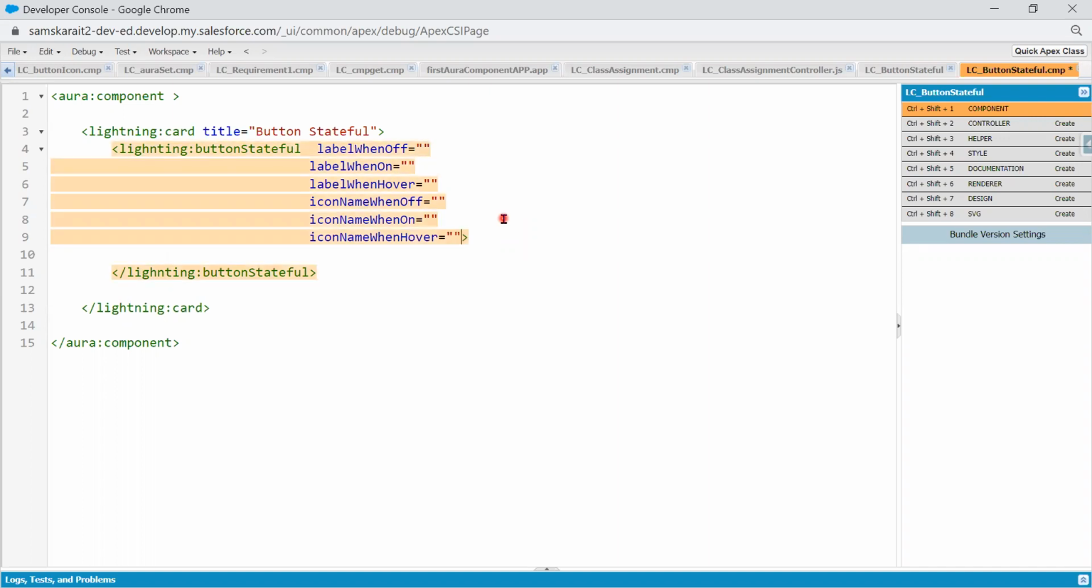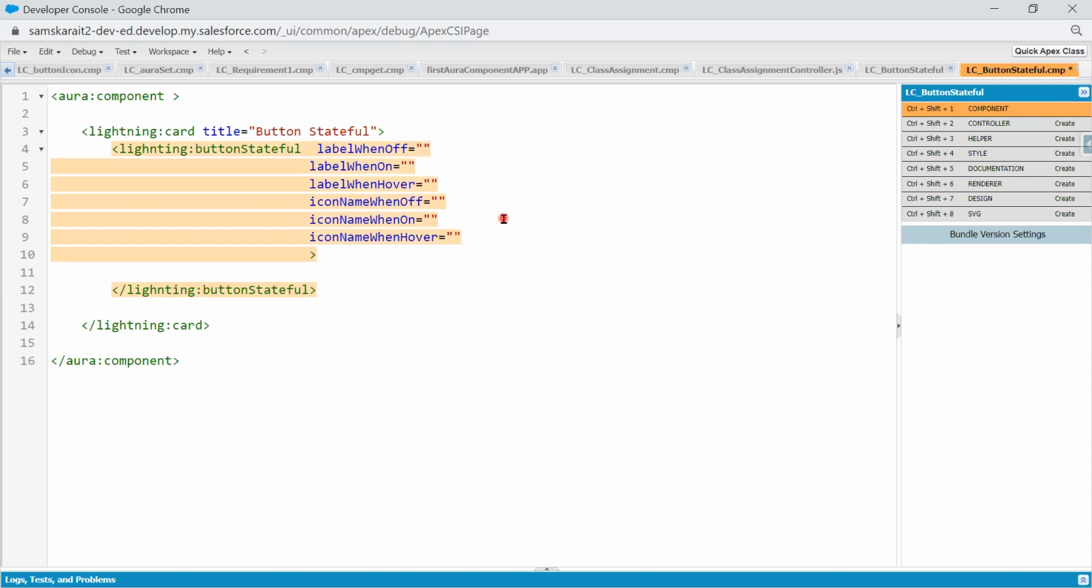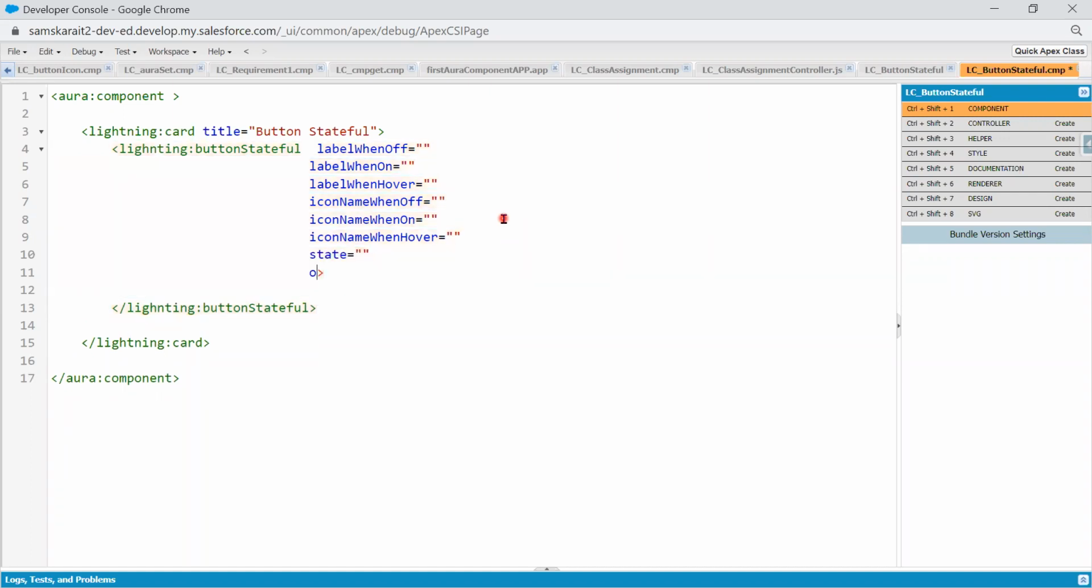Okay, and then state. Let's take a state and another attribute, on click. These are the attributes for the button stateful. When it is off, I wanted to show the follow button. When it is on, I wanted to show the label value as following. If I hover, that time I wanted to show unfollow.